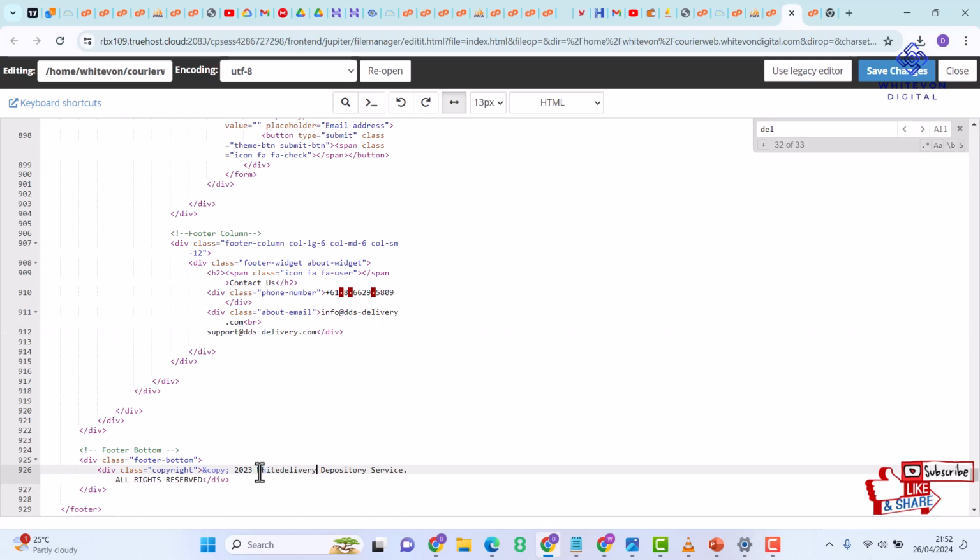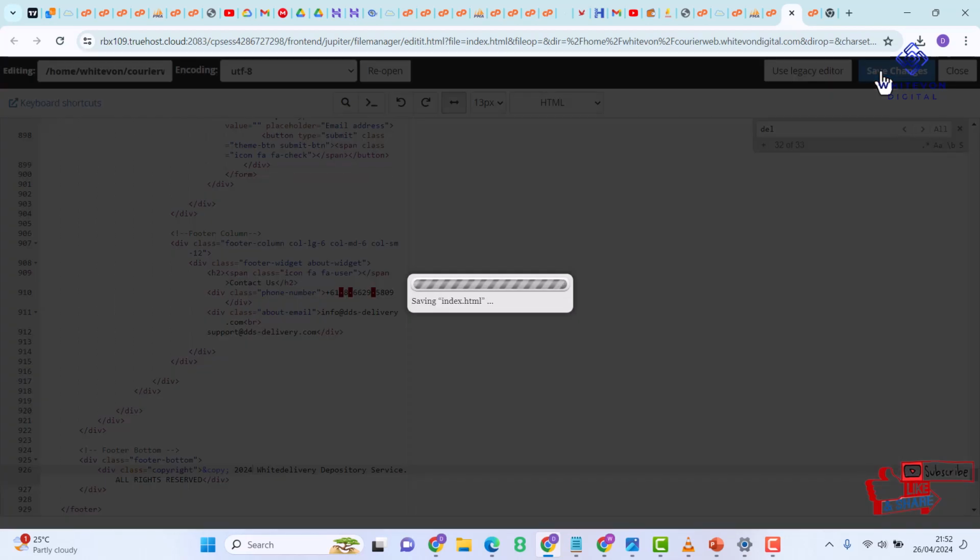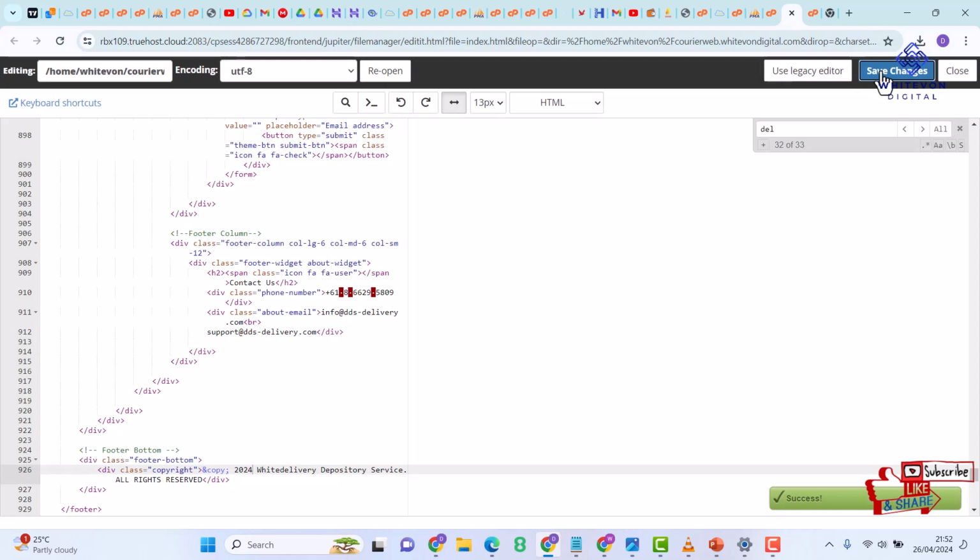So I'm just going to replace this and then change this 2023 to 2024, guys. And then I'm just going to click on save changes. So guys, the changes have been saved.